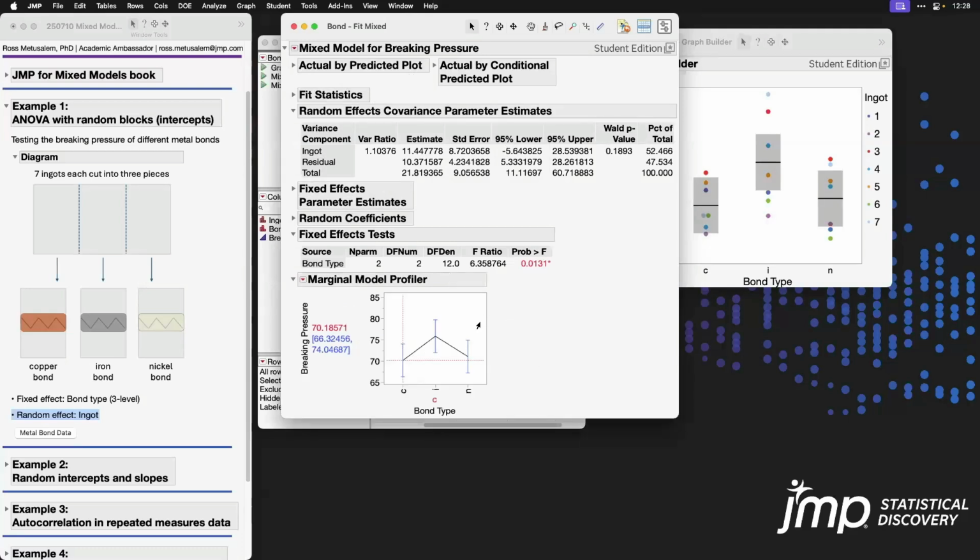So here we can see the predicted means for each group. The predicted mean breaking strength for the copper bond type is approximately 70.2. Iron is much higher at 75.9. Nickel is back down at 71.1.